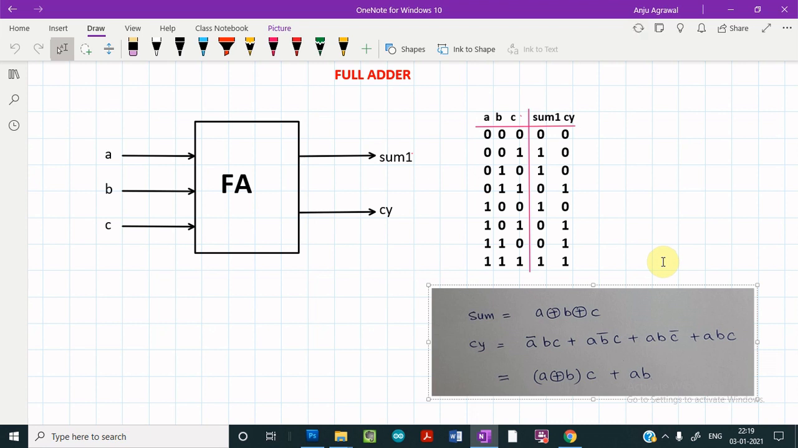In this video, we will design full adder using gate level modeling in Verilog HDL. Full adder adds 3 binary digits, so it will have 3 inputs and 2 outputs. The truth table for the full adder is given by this, and if we write down the Boolean expression for sum, it is given as A XOR B XOR C, whereas the expression for the carry is given by this.